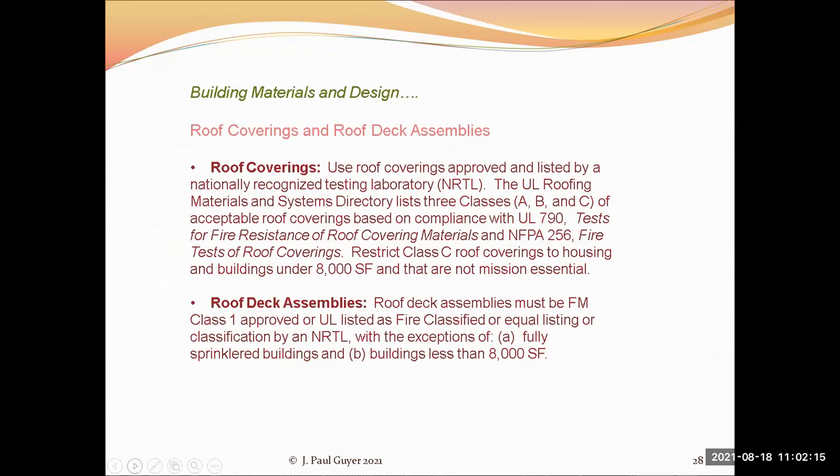The roof construction, the roof coverings, and the roof deck assembly, how you put it together. These are all covered in these numerous codes, and so as a result, you specify a roof covering that has a high level of fire resistive construction.